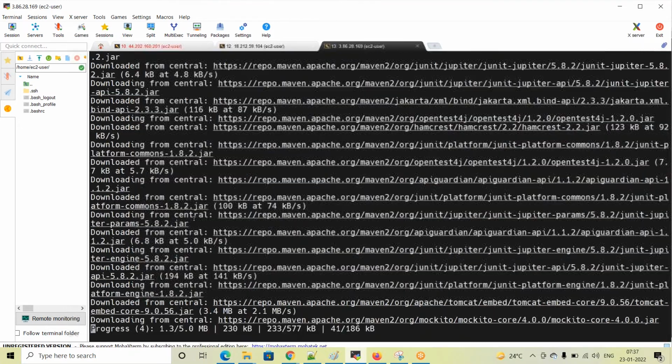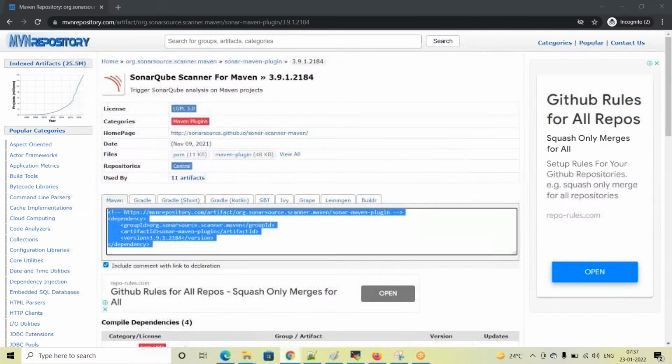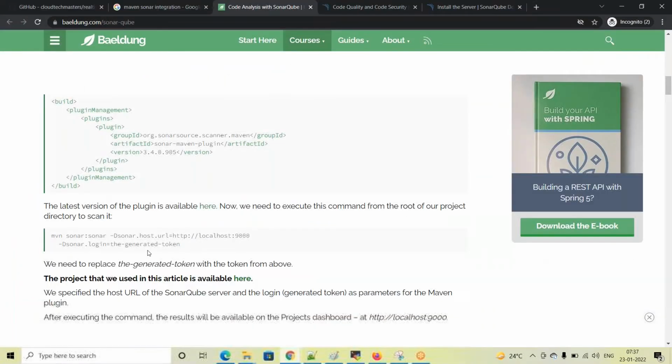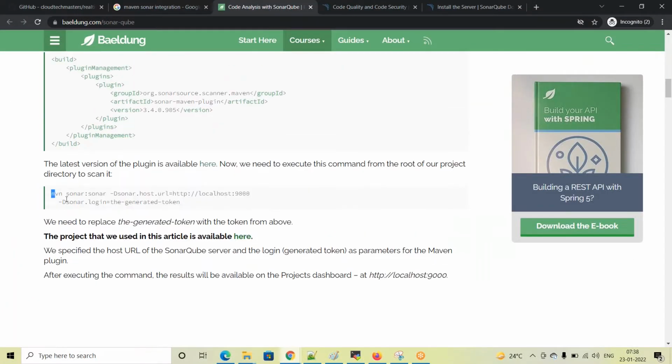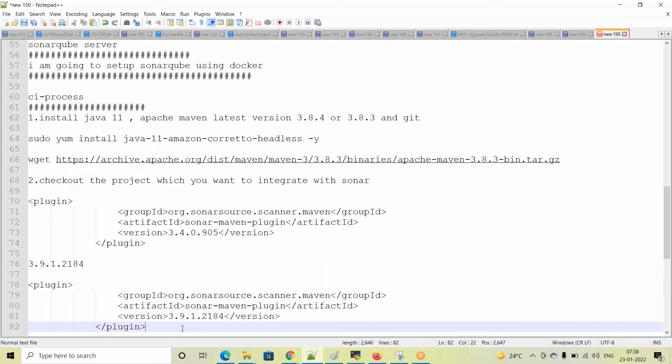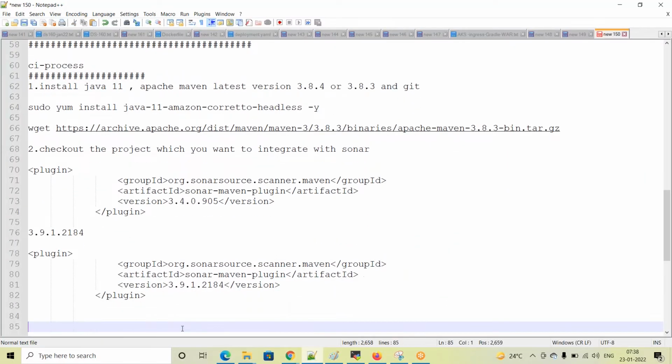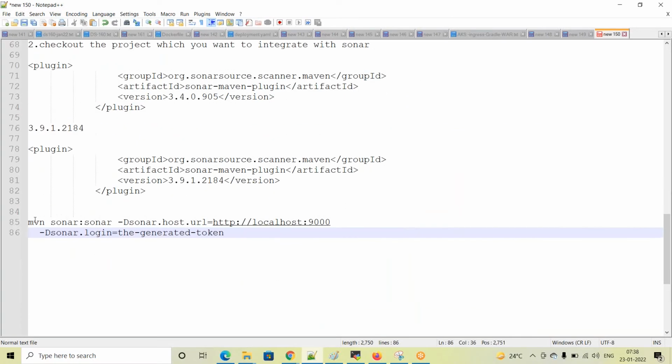In order to do Sonar analysis, we need to use this command, which I'll do in a while. You can do it this way: mvn sonar:sonar -Dsonar.host.url -Dsonar.login with the generated token. That means from the SonarQube side, we need a token.